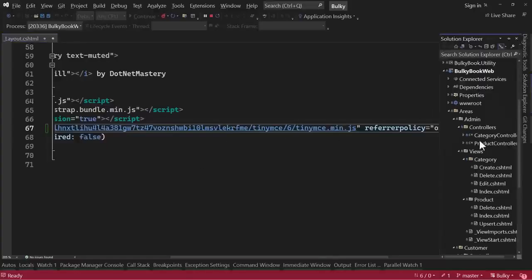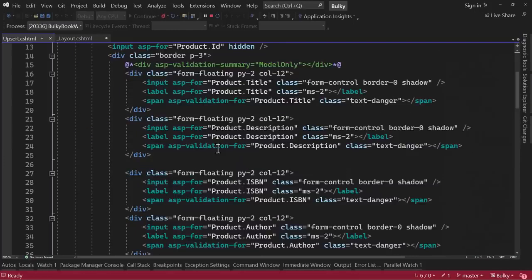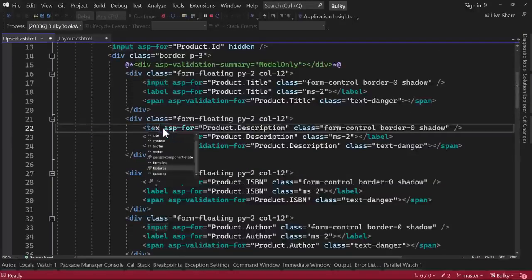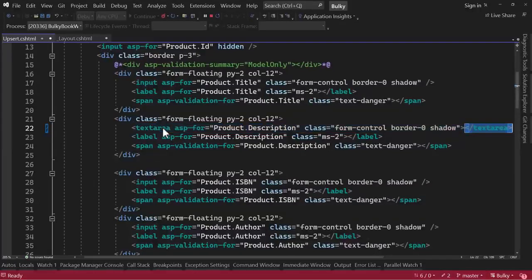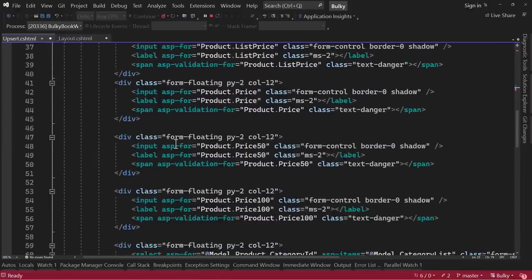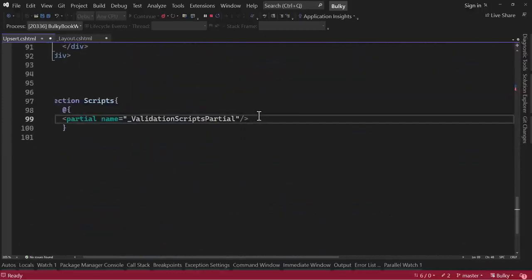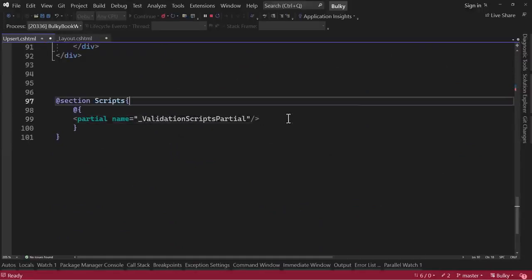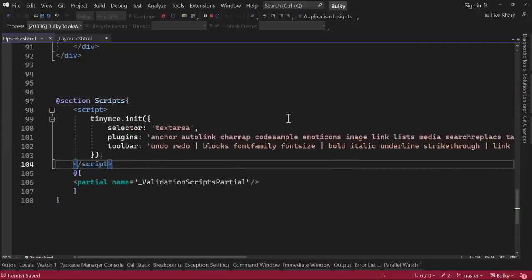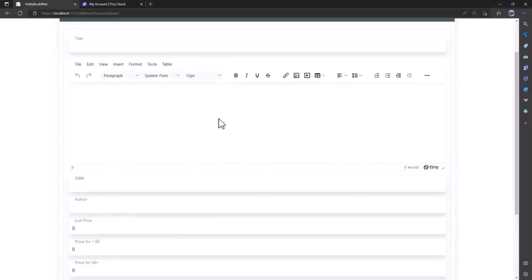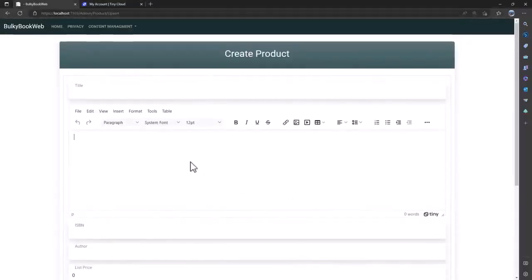So let me go back here, and in the product I will open Upsert. Where I have the description, I will convert that to be a textarea, and with textarea we need the explicit closing tag. Now with description we do not want any validation, so I can remove that, and we have to add the JavaScript. If you notice here, we have a section for script. Inside there we can paste the JavaScript code, and that should work. With that configured, let me save everything, go back, and perfect. You can see we have a nice editor right here.